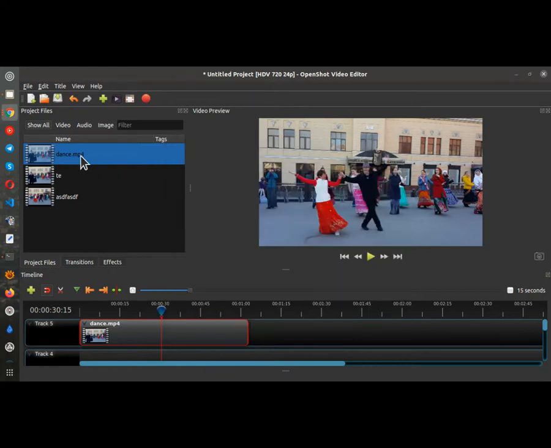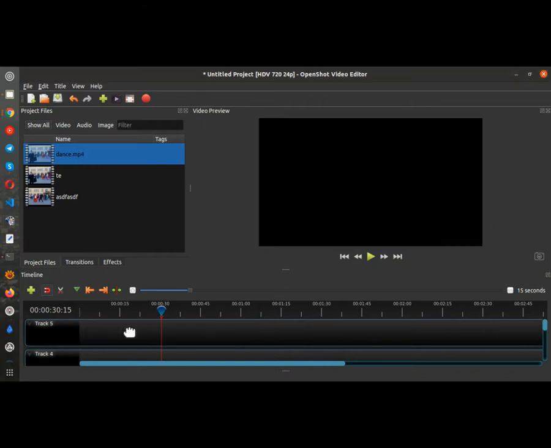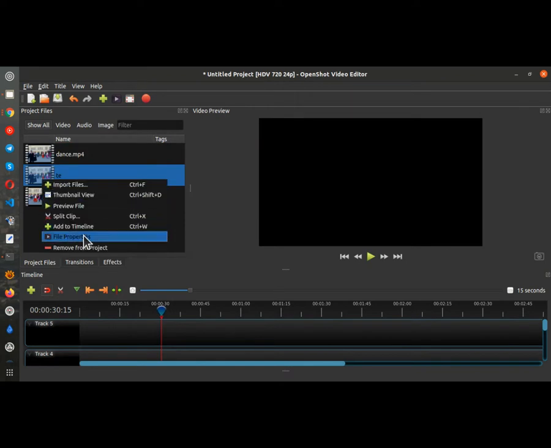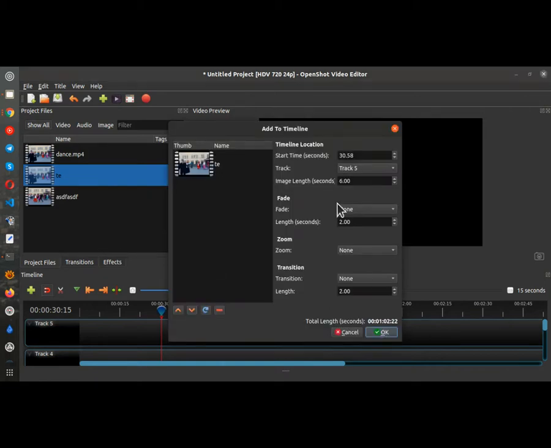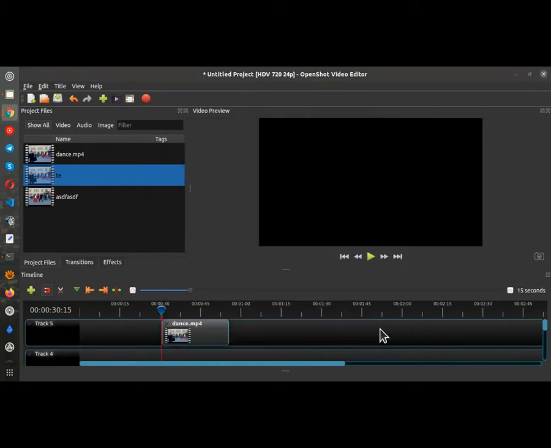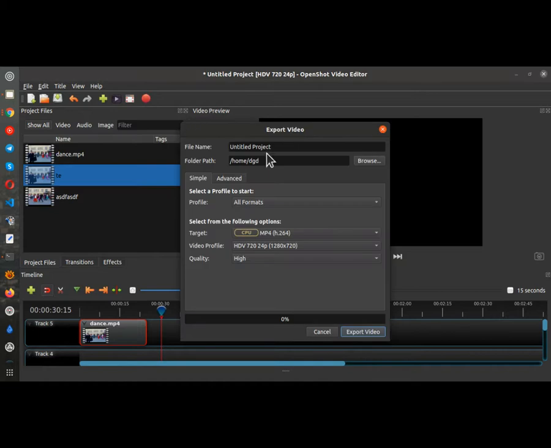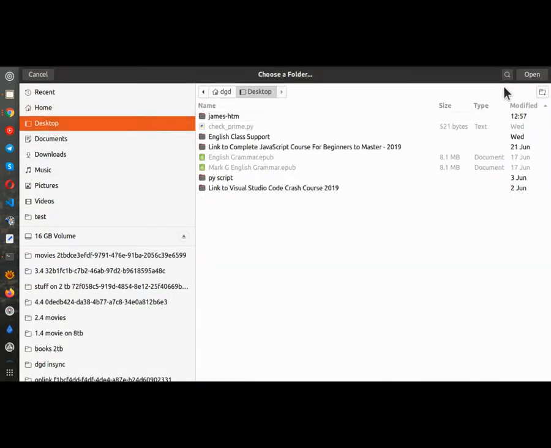So let's remove that one. Let's add the timeline. Track 5, yeah. Drag that over there, and now let's see if it will produce just that clip. So let me create test, and I'll put it onto the desktop for easy access.